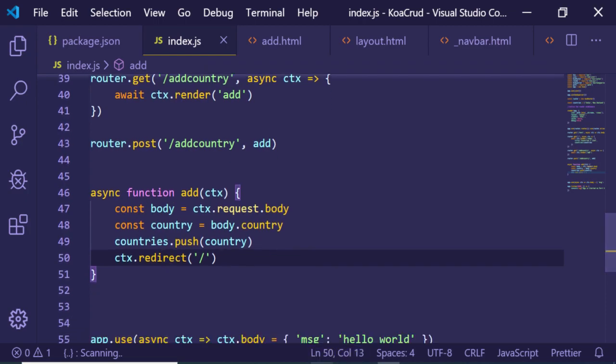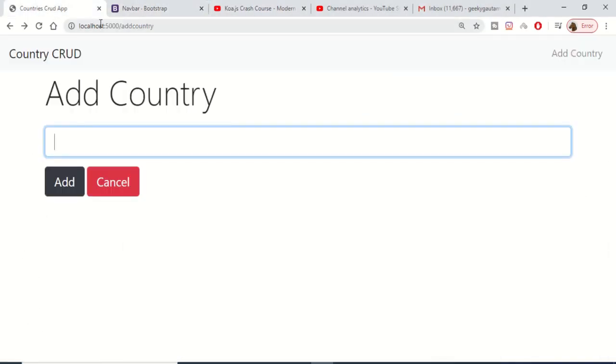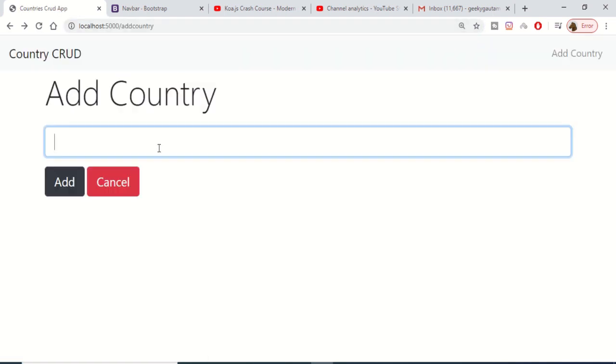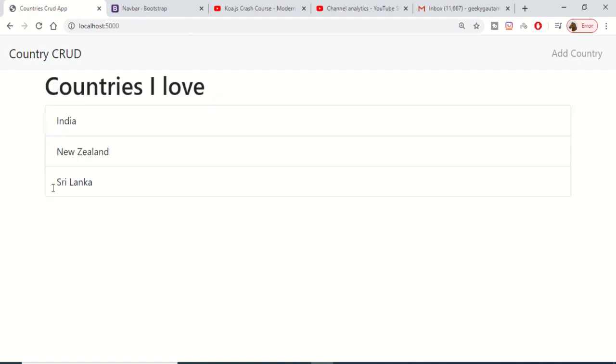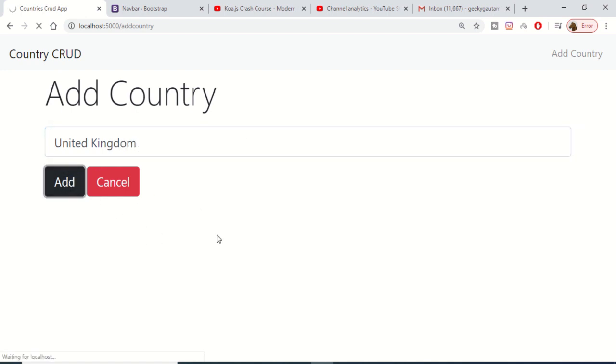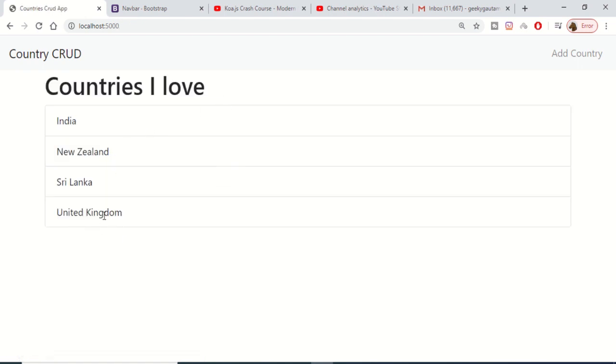Now if I refresh the application, let's suppose I refresh it, and let me add a country here. Let's suppose Pakistan. So you can see that. Let me just refresh it. Let me add a country, Sri Lanka. Click on the add button. So you will see that this Sri Lanka country has been successfully added. Click on add country again. Let me add the United Kingdom. Add it. So you can see that this country has been successfully added.